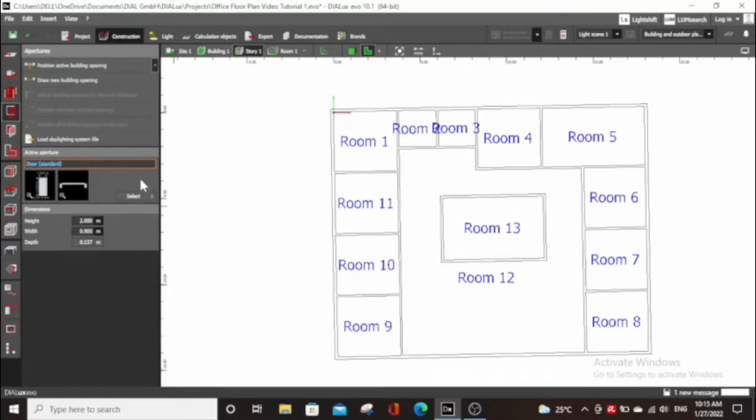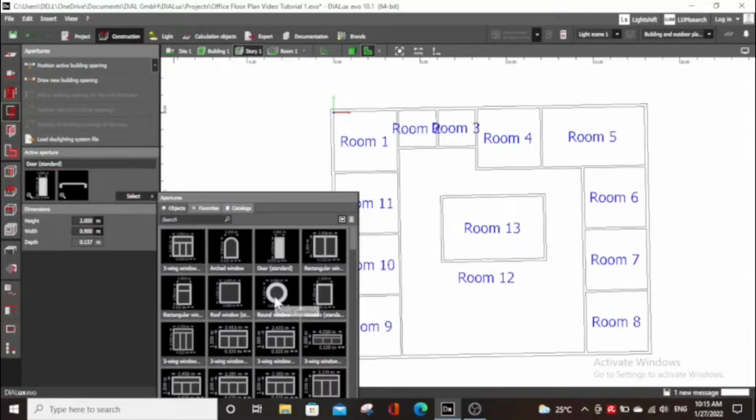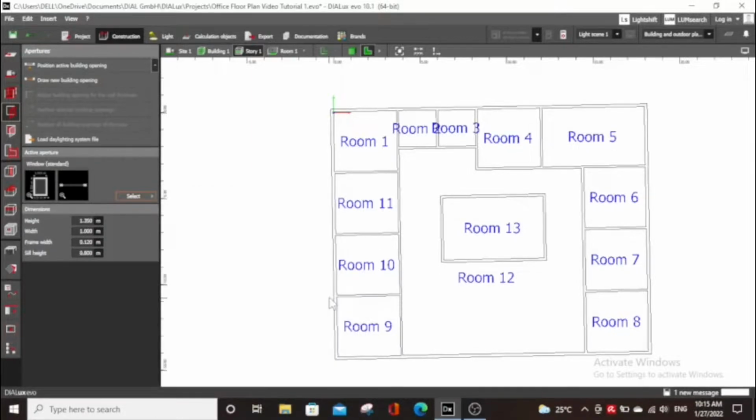Go to the Apertures tab on the upper left corner. Click Select, and from there it will show you the objects for walls and windows. There are many options where you can choose from. In this case, I will choose the standard window.